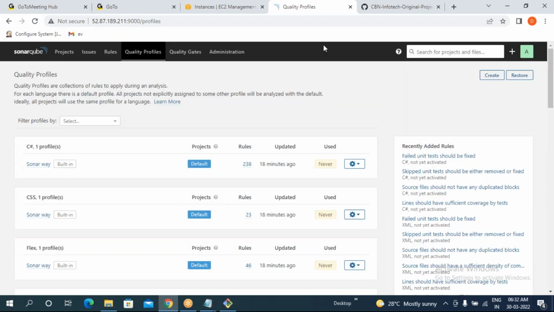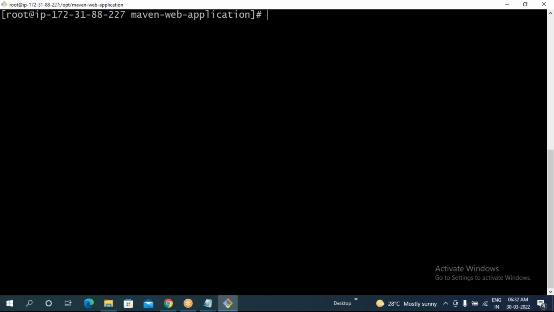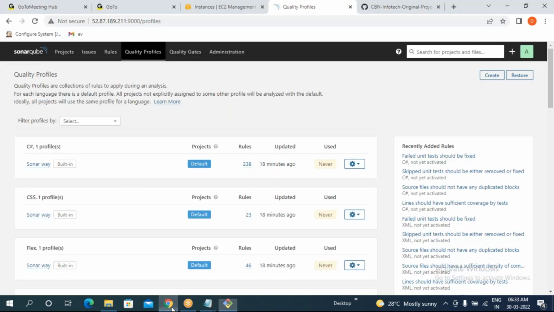Okay. Now I want to create my own quality profile. How to get to the quality profile? Click on Quality Profiles. You can see there is a Create button.